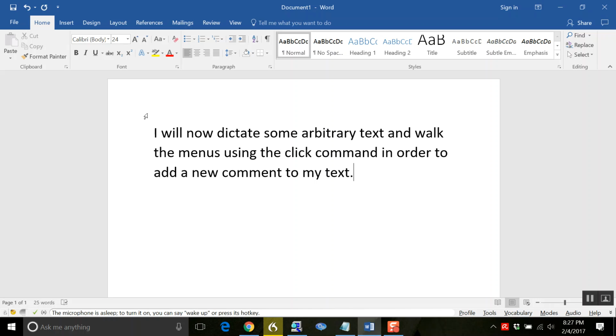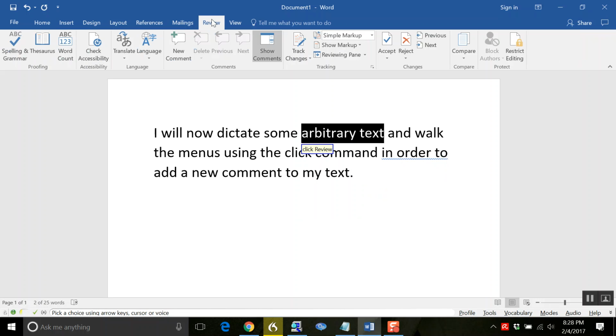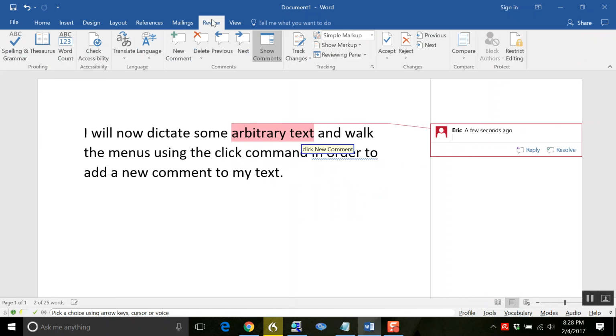New comment is a function of Microsoft Word that's available in the Review tab. So, if I want to access the Review tab, the first thing I need to do, after selecting the text that I would like to edit, is say "click Review." Wake up. Select arbitrary text. Click Review. Click New Comment.